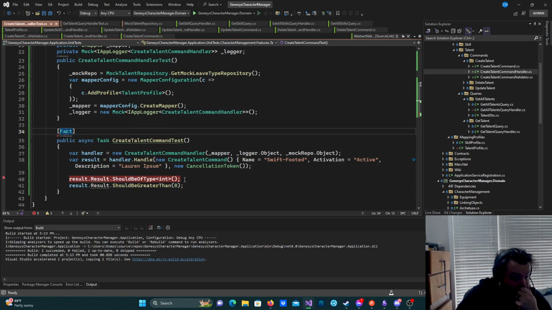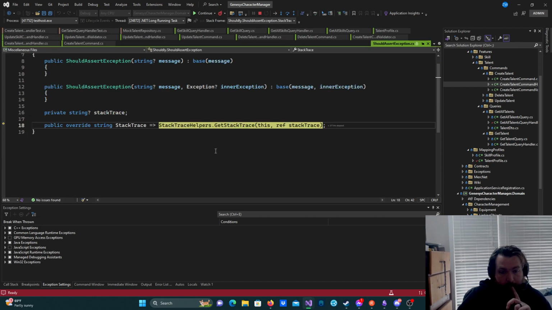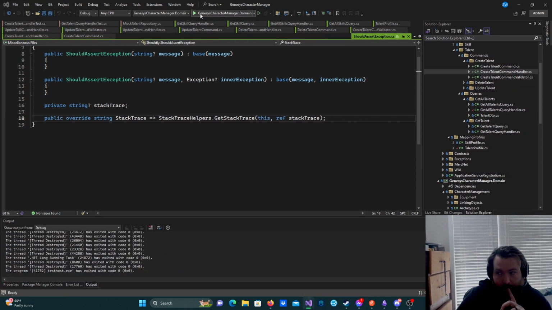Let's debug the test again. So the result. Oh, okay, so this is problematic. So we asserted that it should be greater than 0, but it was 0. Okay, okay. Let's hop into my reference project, HR leave management.